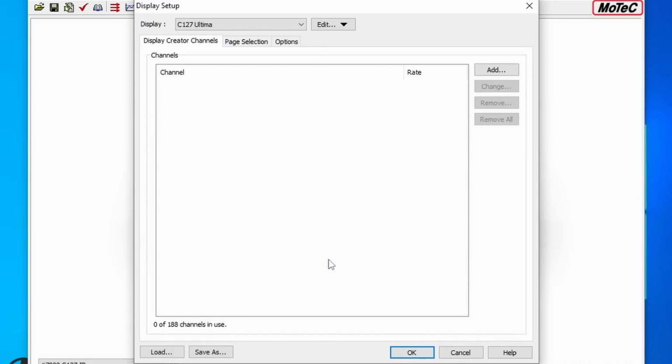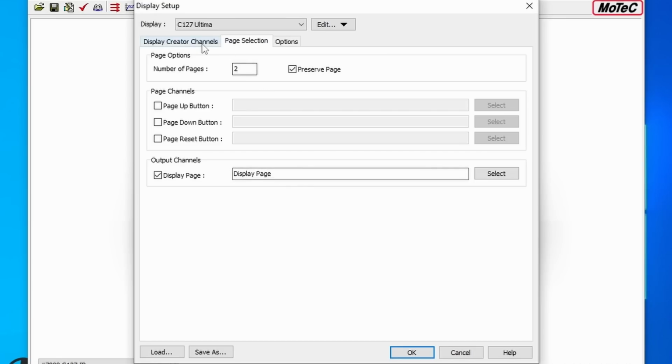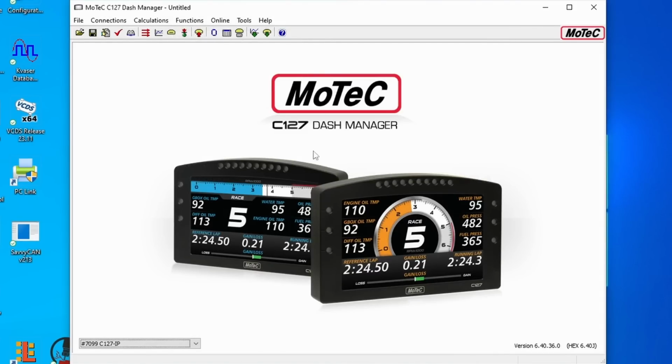Click OK. And the other thing I'm going to do up here is we're going to create a couple of pages in Display Creator. And display page, I want to select that. So within the Display Creator software, I can configure button presses on my keypad or rotary keypad controller to change the page. So we'll do that. And we'll leave this as is for now. Click OK.